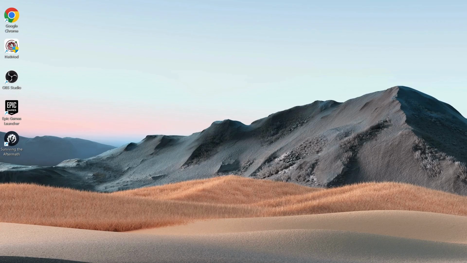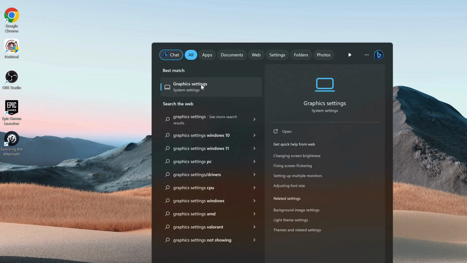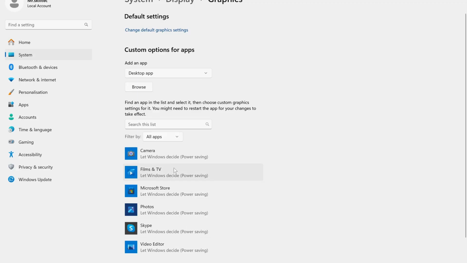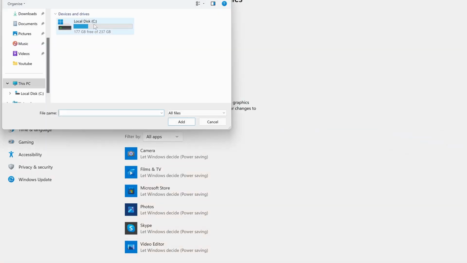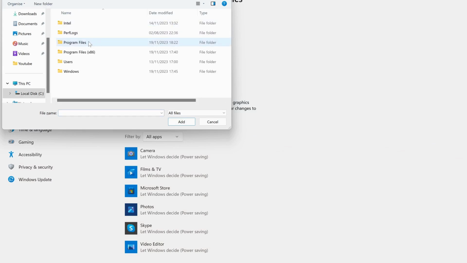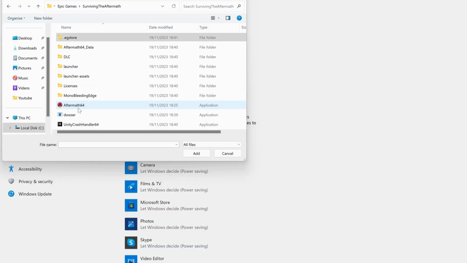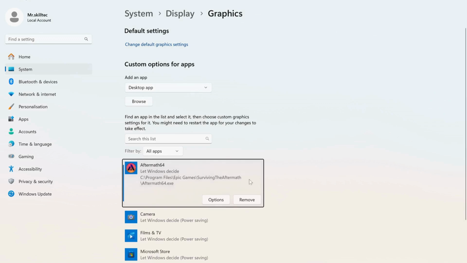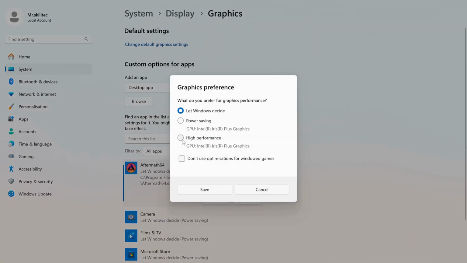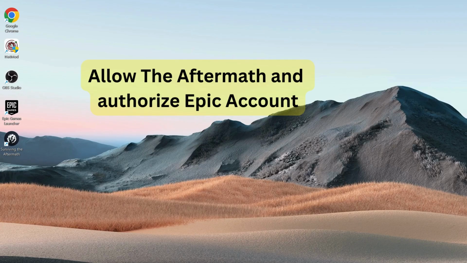Next, type in your search bar Graphics Settings and open it up. In here, we need to add the Aftermath application to the list. So to do that, just click on Browse, open up your local disk drive, Program Files, and Epic Games folder. Select Surviving Aftermath. Click on Aftermath 64 to add it. Once you add it, then click on Options and select High Performance. Then click on Save.